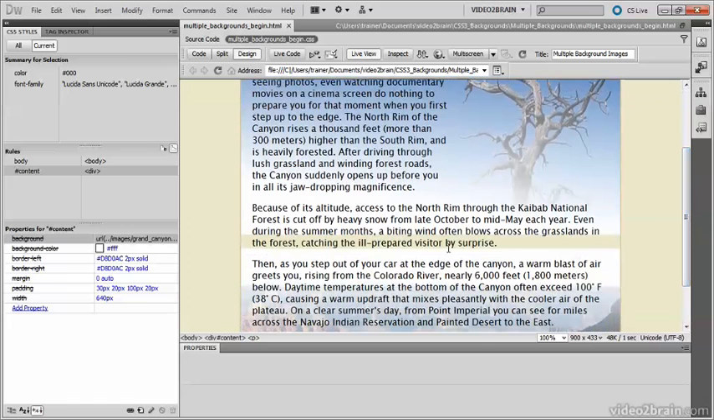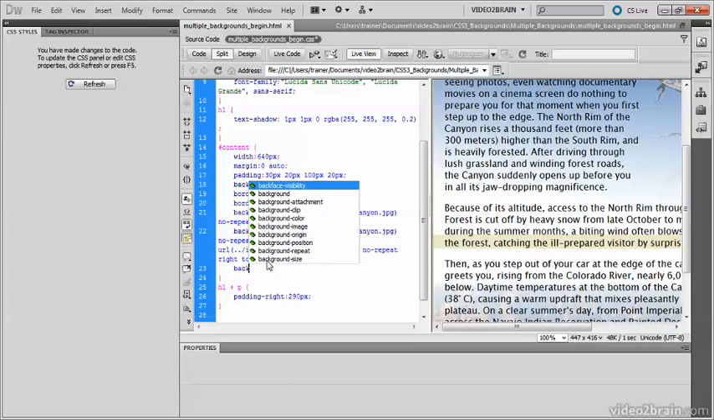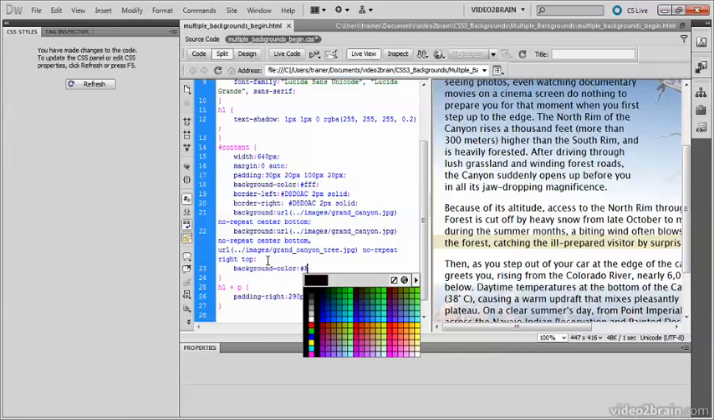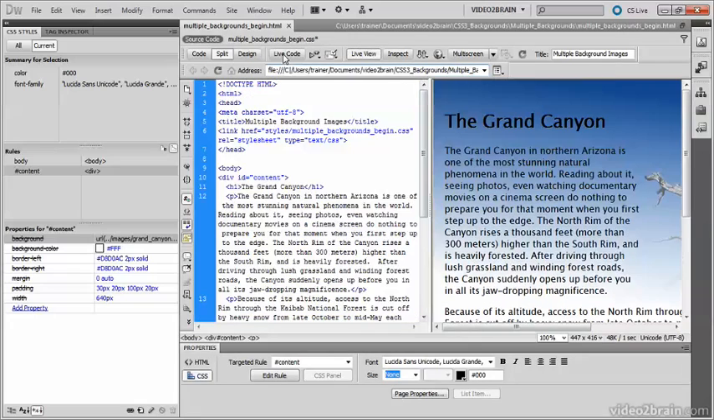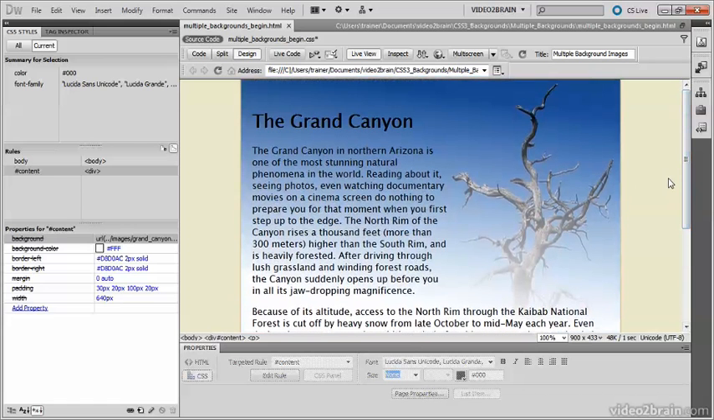Now you can see that I've got the original background of the page showing through there, so we just need to have one more little thing to fix it. I need to add in the background color and make that white. There we are. You can see that it's still working in live view, so that means that it will work in a WebKit browser and in fact any other modern browser.